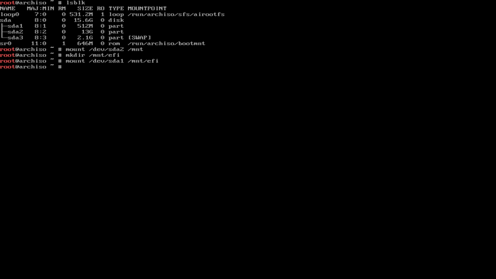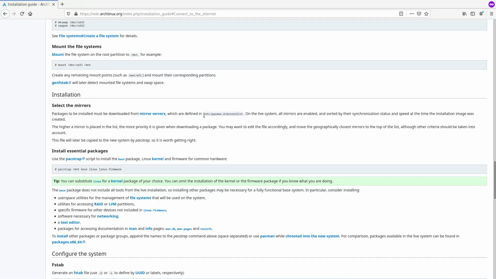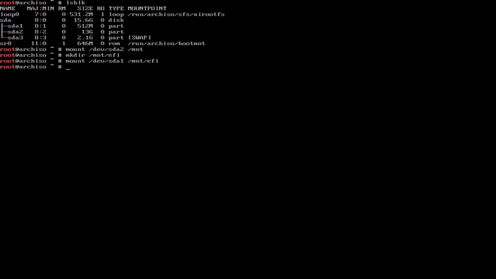Then I'll go back to the wiki page. Okay, let's set the mirror. I'll edit this file. I'm going to use Vim. If you don't know Vim, you have the Nano editor, but I'm going to use Vim.